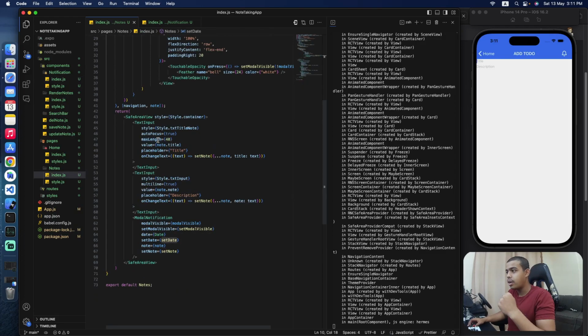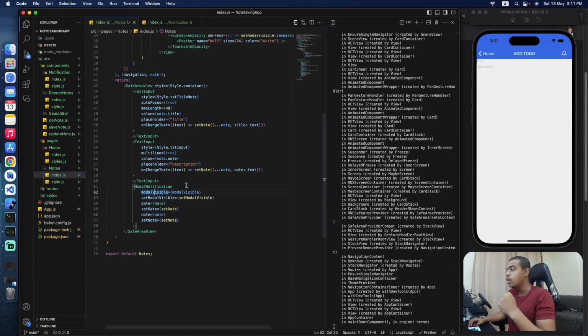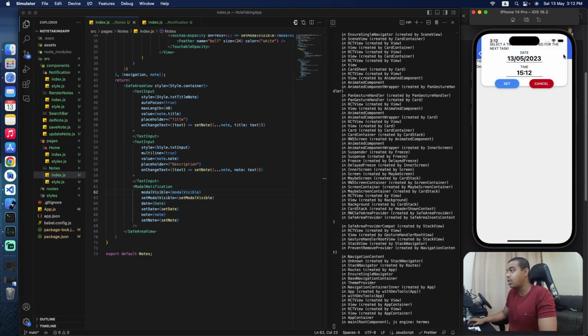Let's come to our notes over here, and we can see we are displaying our model notification. Let's see whether it is being displayed or not. First, let's see whether our input is there. I'll just type some data in the input, because as you know we haven't provided any styling to our input, so it's not going to be visible. This is going to be a title input, and this is our description input. Okay, simple. When I click on this notification, we need a model notification to pop up. As you can see, once I click over here, our model notification is displayed.